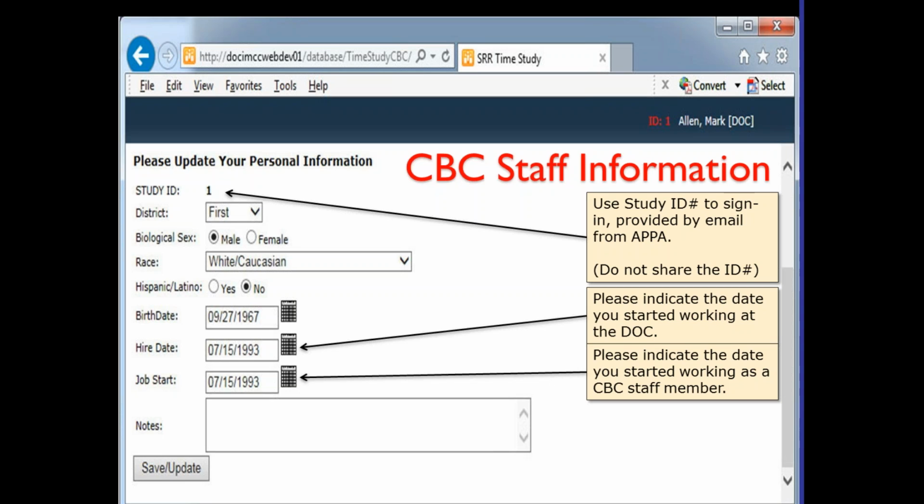Then complete the rest of the information, such as what district you work in, your biological sex, race, ethnicity, your birth date, your hire date, and job start date. Now, note that the hire date is the date you started working for the DOC, while job start is the date you started working as a CBC staff member. There's also a text box for you to provide any notes. And then when you're finished, you click Save Update to proceed to the activity summary page.